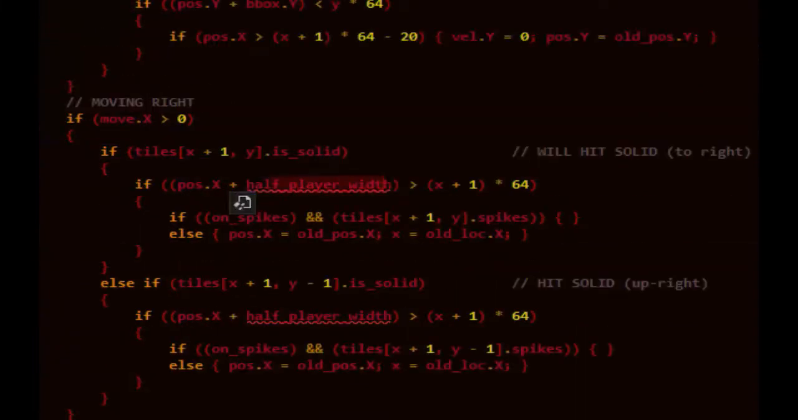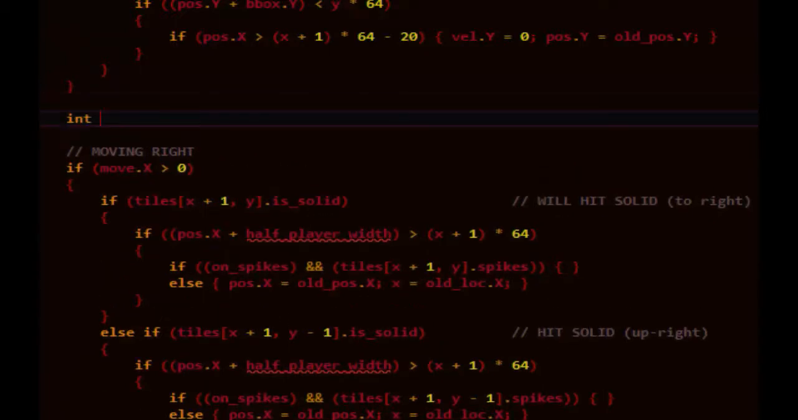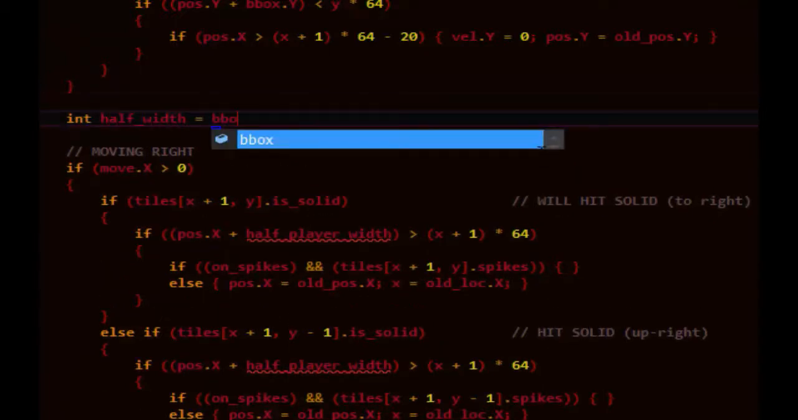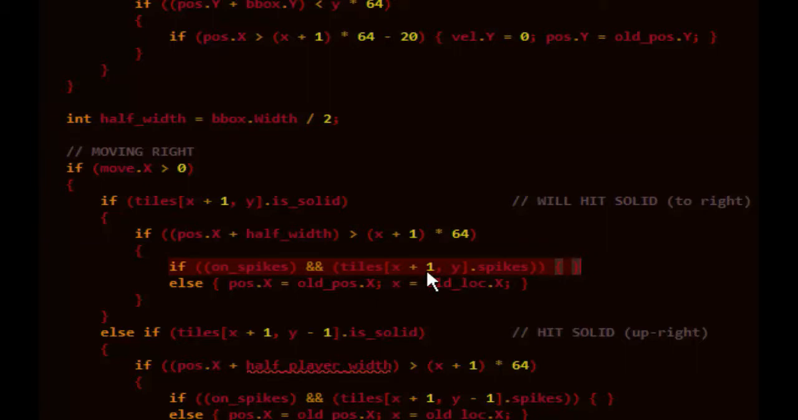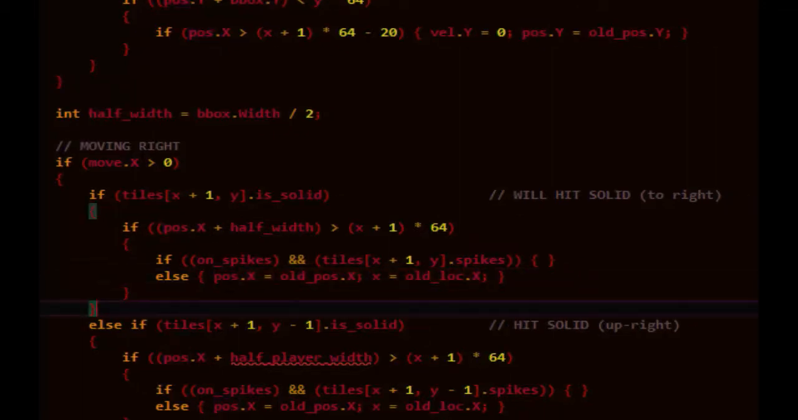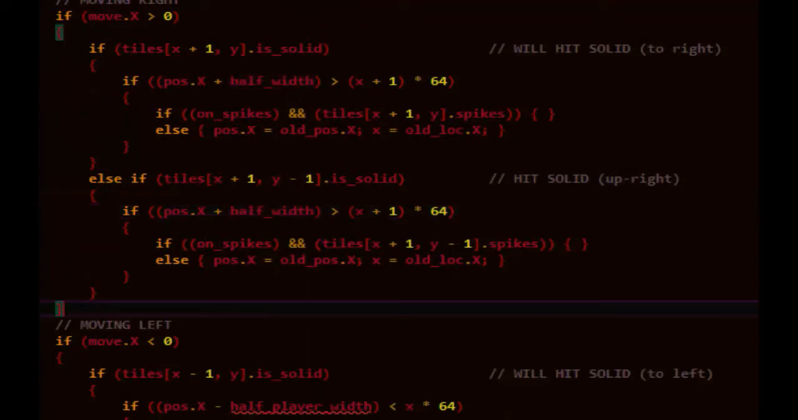Okay, for moving right, half player width. Okay, we didn't actually record the offset to the right, so we'll just put it here. Half width is bounding box width divided by 2, and we'll just change this to half width. And like before, if the monster's on spikes and there's spikes to the right, and that's to the right where his feet are, then we're not going to do anything. We're just going to allow him to run over the spikes. And otherwise, any normal situation where we're hitting something solid to the right, we're going to prevent him from going to that position with this. So we'll just change this to half width.